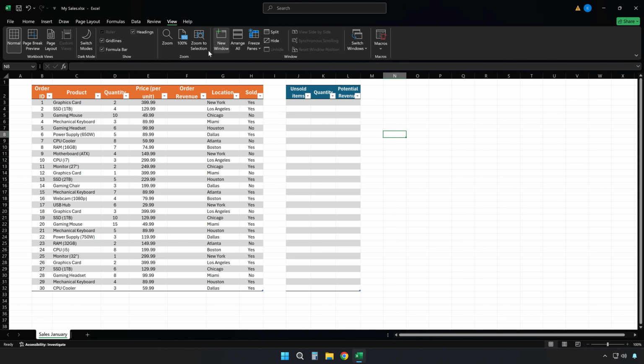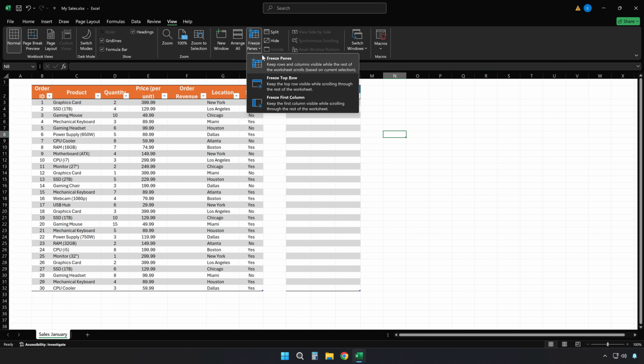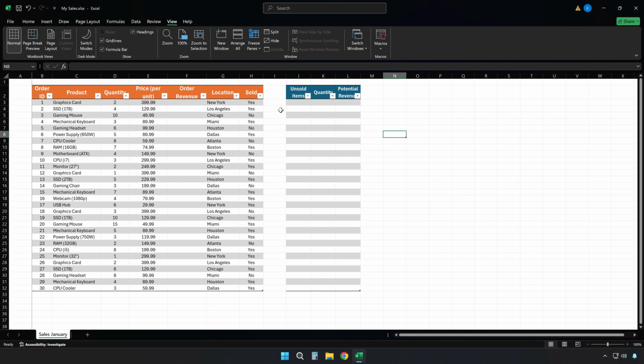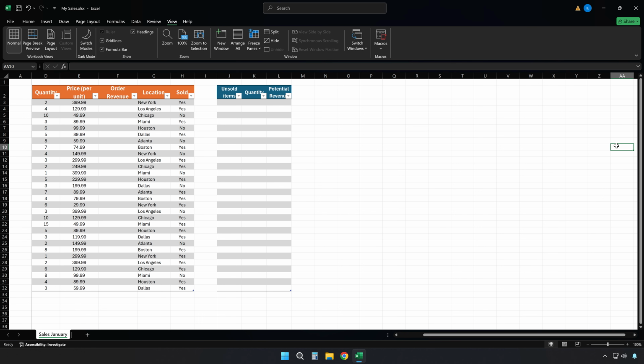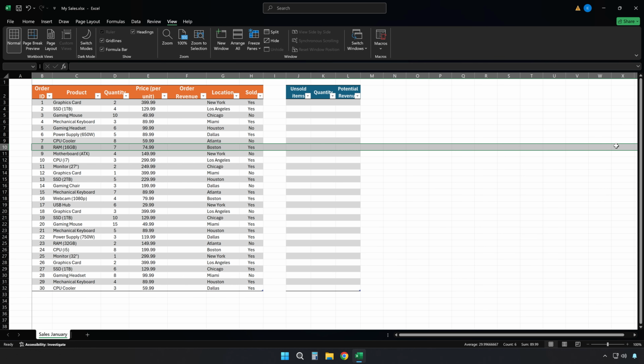There's a faster way for just the first column. Click Freeze Panes and choose Freeze First Column. This automatically locks column A without all the clicking around. Really handy when you have headers or ID numbers you need to see all the time.